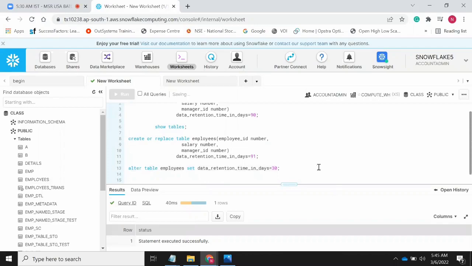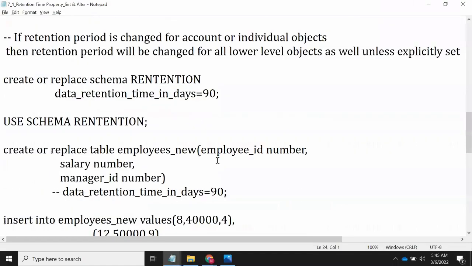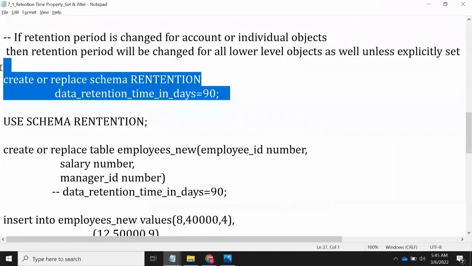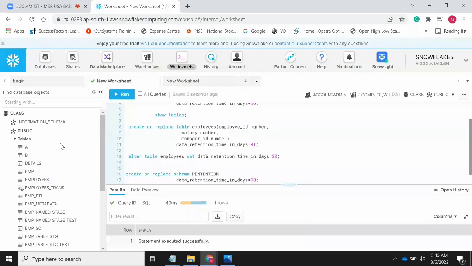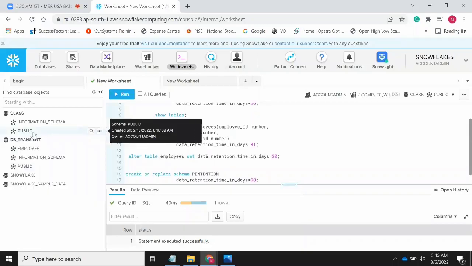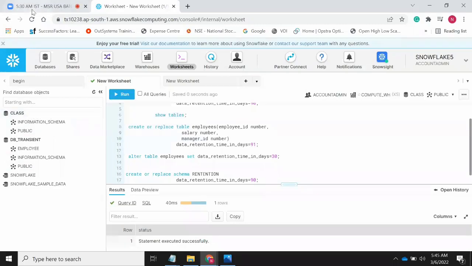Now let's come to another one. Suppose you set a retention time period for a database. For example, you have a database, and in this database you have a retention period of 90 days. Just a minute.